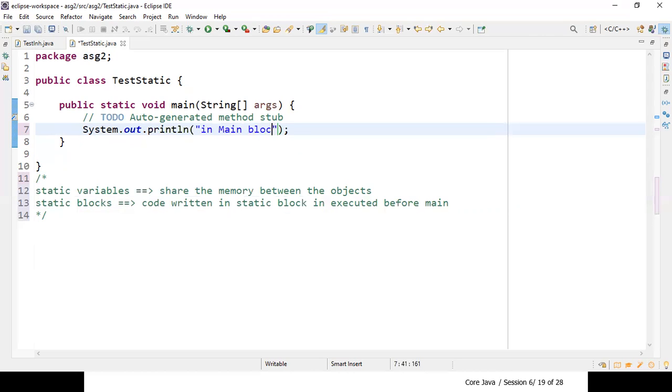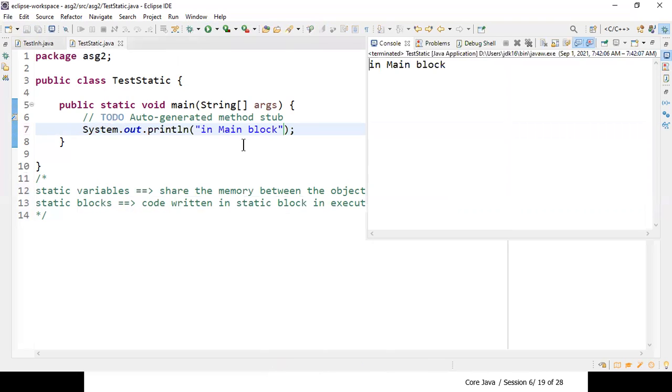I wanted to show you how the static block code is going to be executed. We know that when we execute this program, the execution of the code starts from main. So let me run the code now. When we run it, you see the message "In main block", which is in the main method.